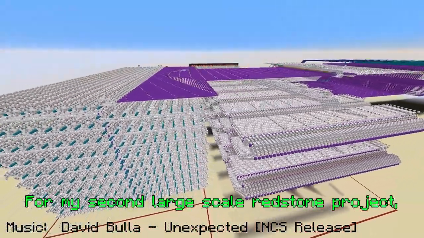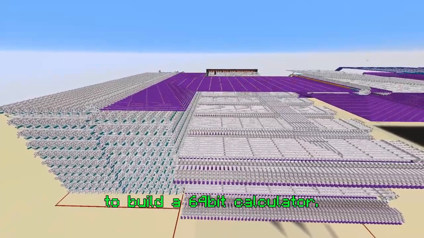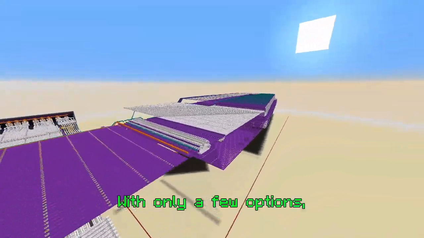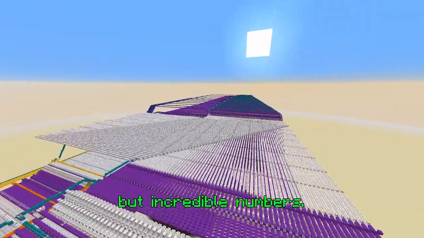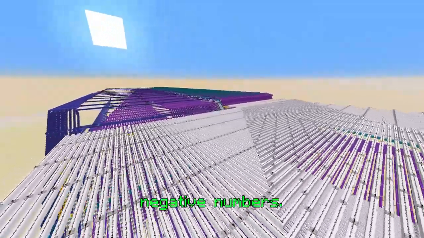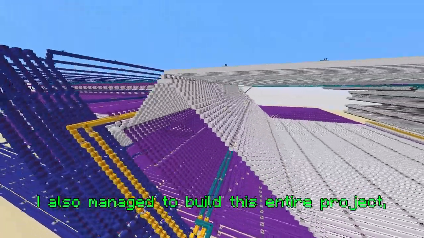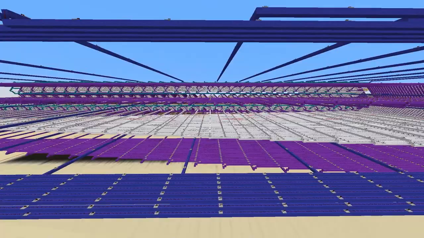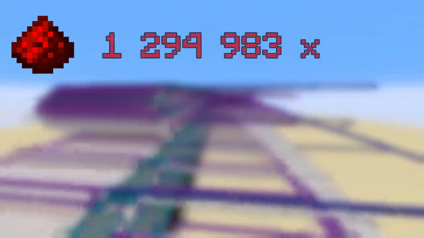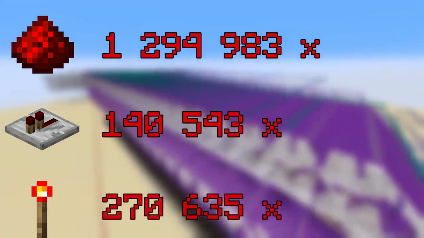For my second large-scale Redstone project, I decided to build a 64-bit calculator. A simple but epic project, with only a few options, but incredible numbers, as large as 9 quintillion, and also negative numbers. As a bit of a challenge, I also managed to build this entire project with only the three most simple Redstone parts, those being dust, repeaters, and Redstone torches.